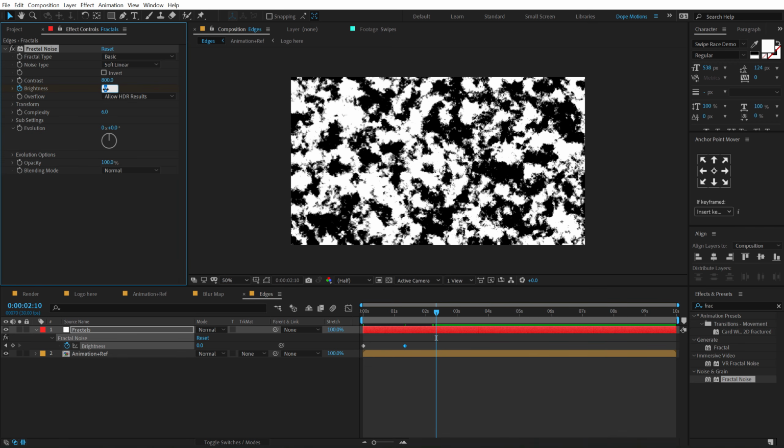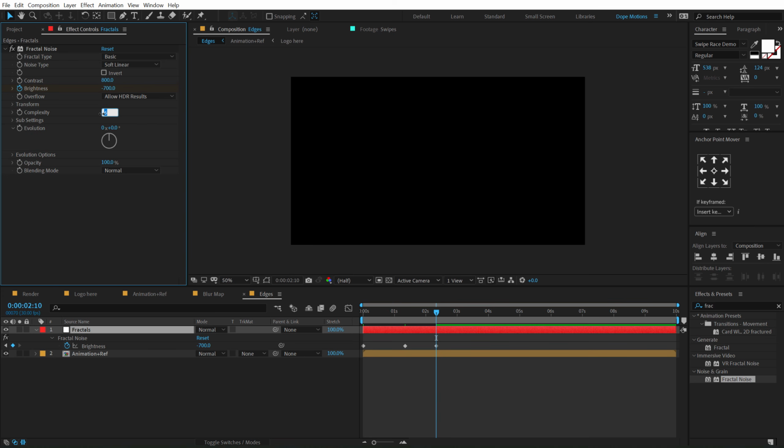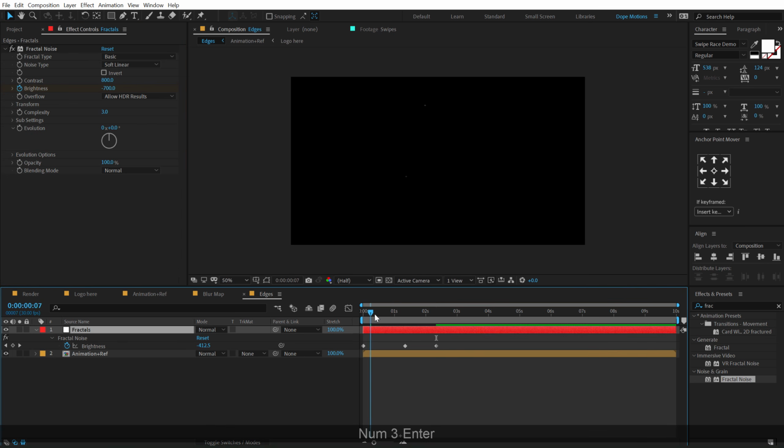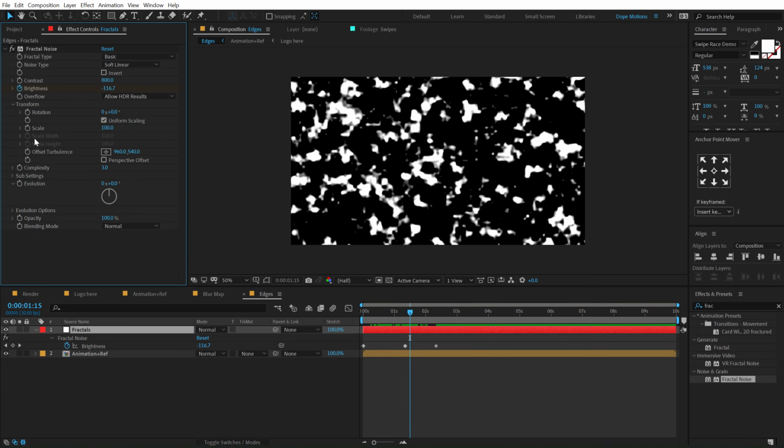Set the brightness to minus 700. Also bring the complexity down to 3. So right now we have something like this. Looks pretty cool, but we also want to animate the scale property here.